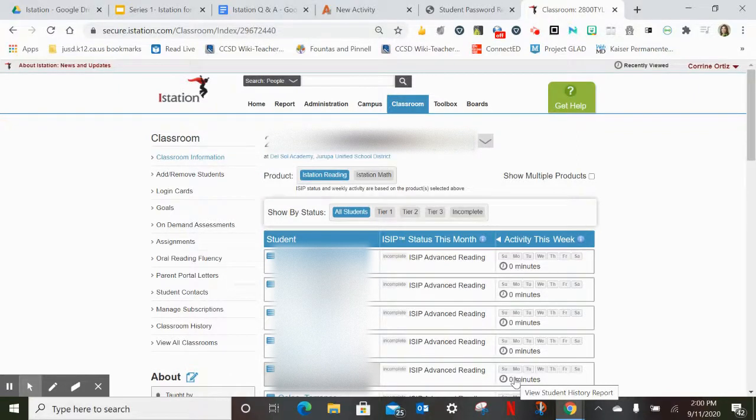Here's a quick video to show you how you can activate the parent portal in Istation so that you can give your parents access to the information or the data that's stored in Istation for their students. So they'll have the reports for it, both the reading and the math assessments. They'll also be given resources to work with their children at home based on those ISIP results.